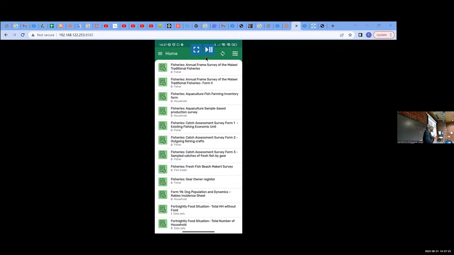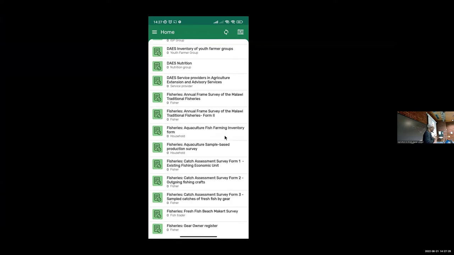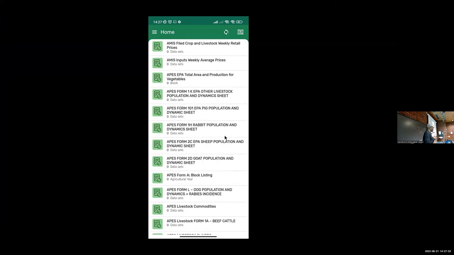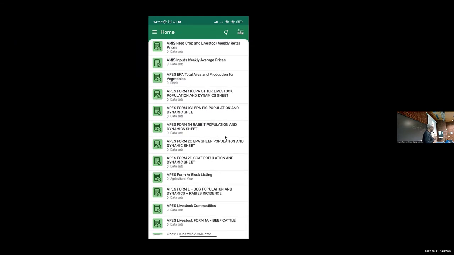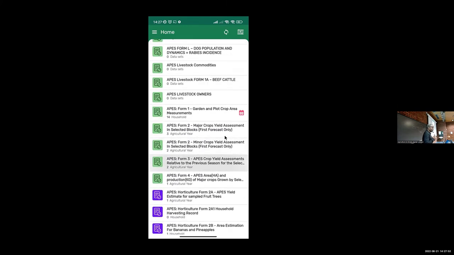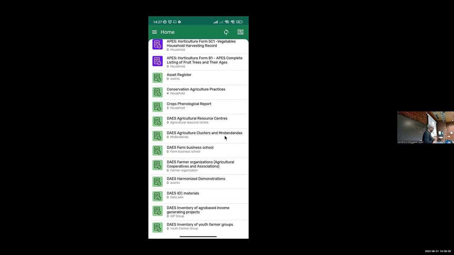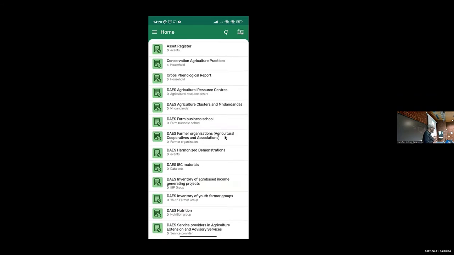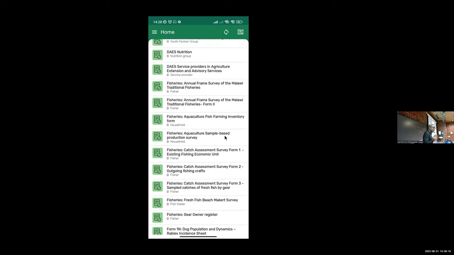Okay, so as you see the long list of things there, it is the list of tools that we have implemented within the platform. It covers a different range of activities. Starting with the ones that begin with AMIS, that's for the market information. And then the ones that start with APIS, those are for production estimates. There are several rounds of production estimates, so everything that reads APIS is on production estimates. And then the ones that show DIES, those are for extension services at community level. Right, so I think now we can go to the household register.